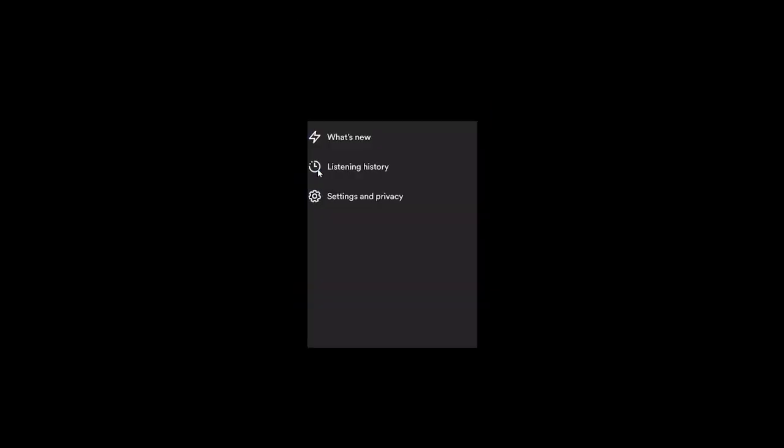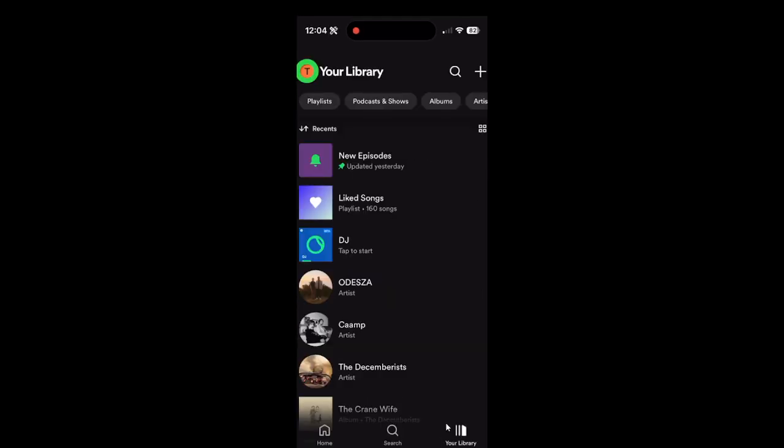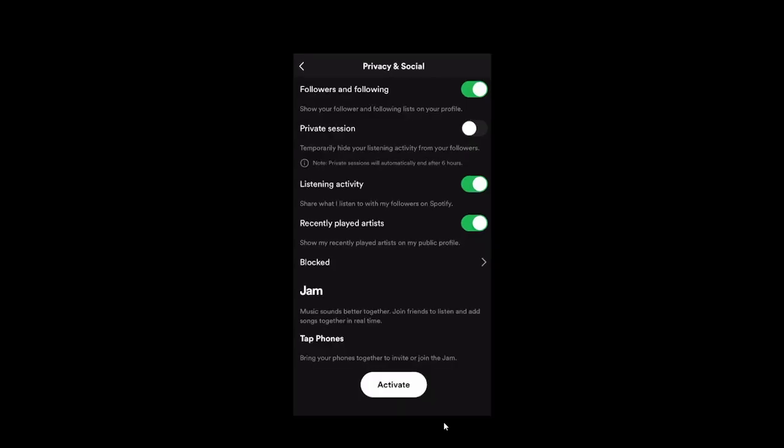So now let me show you how you can remove it. Just simply tap on settings and privacy. Also you can tap onto your library option. After tapping onto it, you have to tap onto your profile icon, and then you have to tap onto privacy and social. After tapping onto privacy and social, you can see this listening activity.